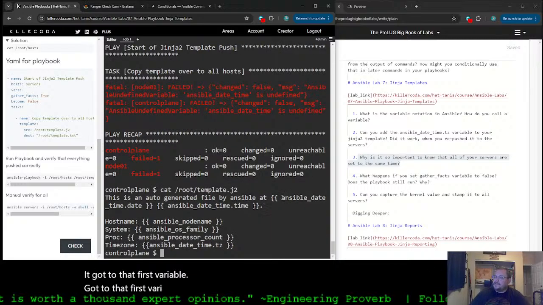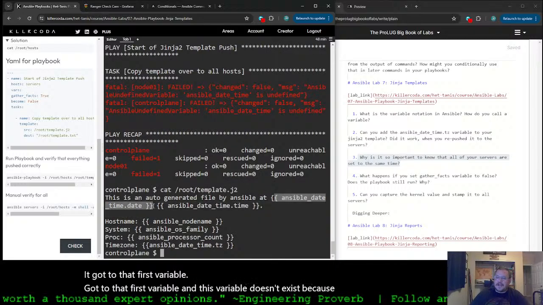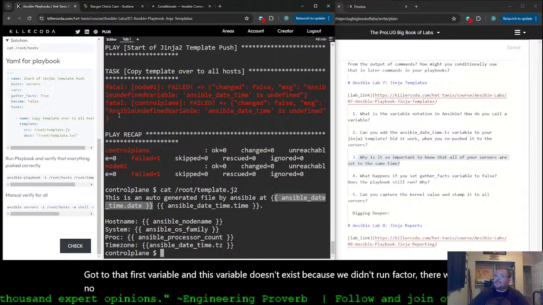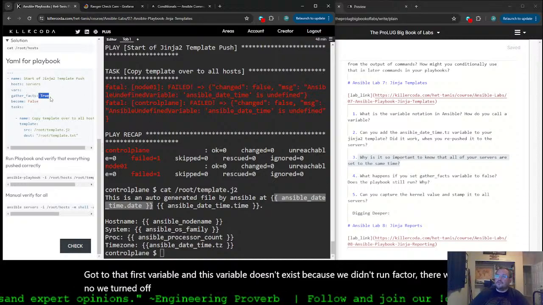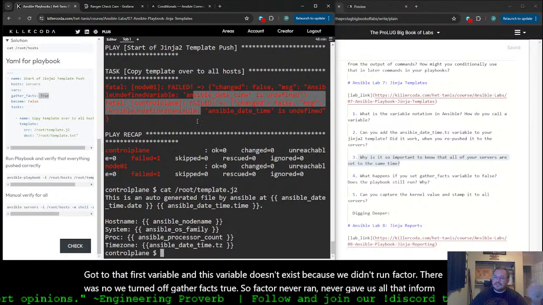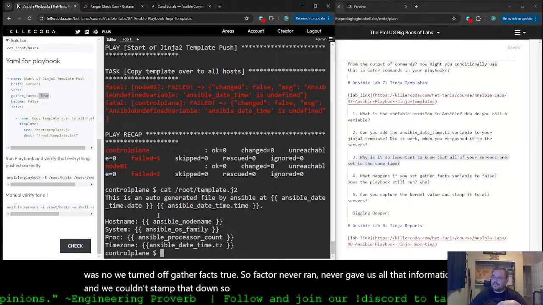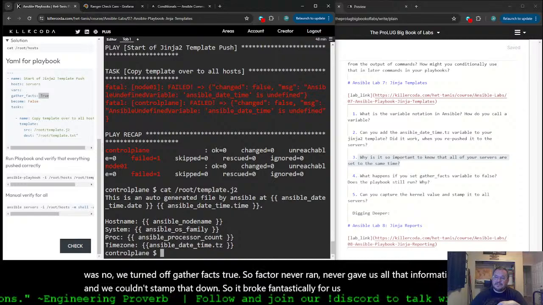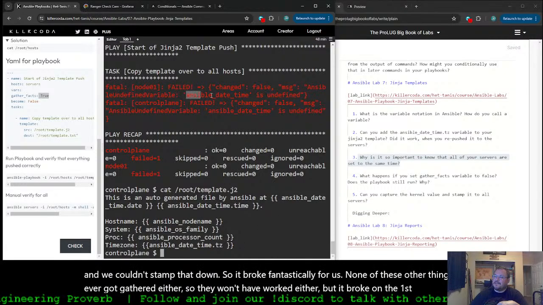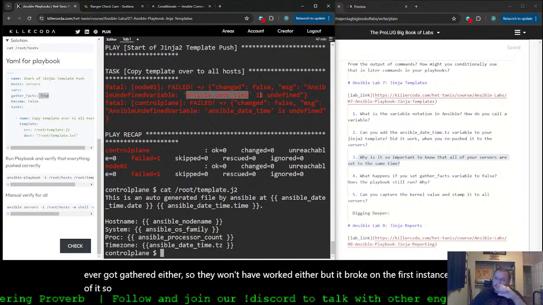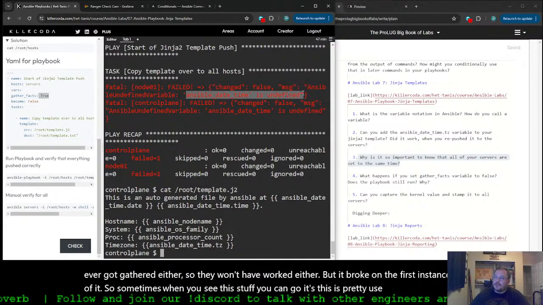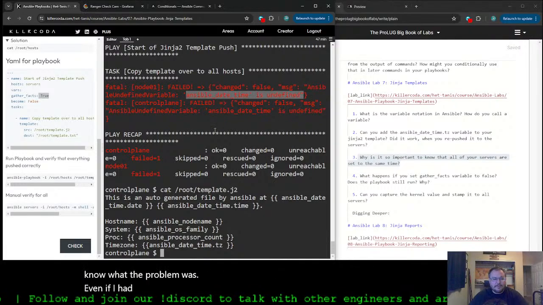And this variable doesn't exist because we didn't run factor. We turned off gather facts true, so factor never ran, never gave us all that information, and we couldn't stamp that down, so it broke fantastically for us. None of these other things ever got gathered either, so they wouldn't have worked either, but it broke on the first instance of it. So sometimes when you see this stuff, you can go, this is pretty useful. I know what the problem was, even if I hadn't gone and broken it.